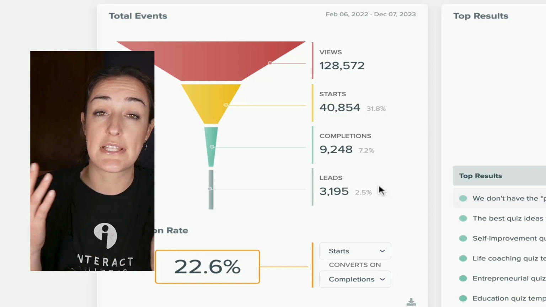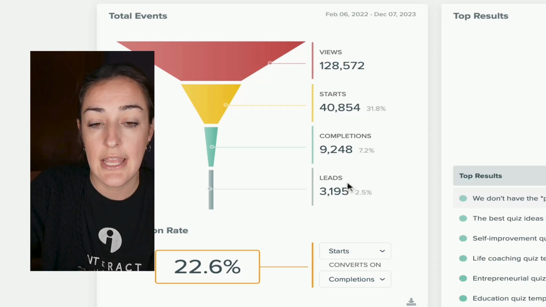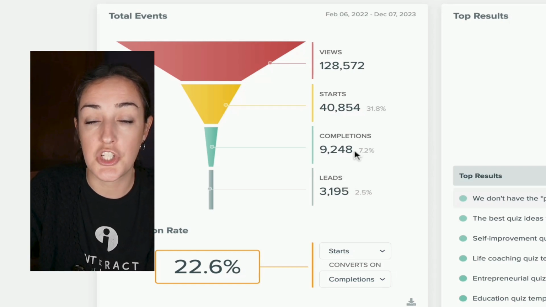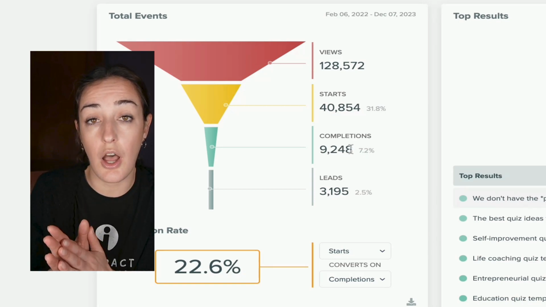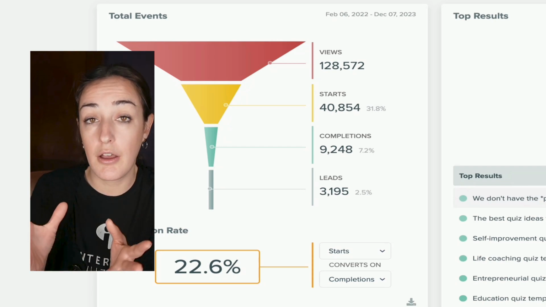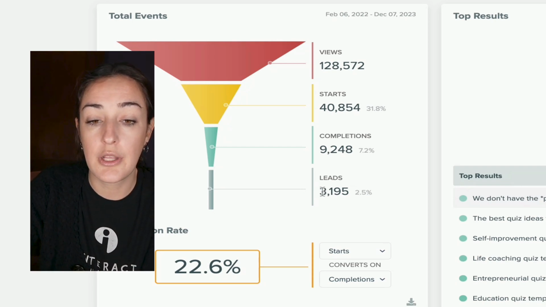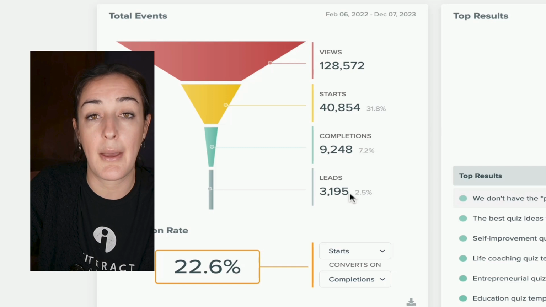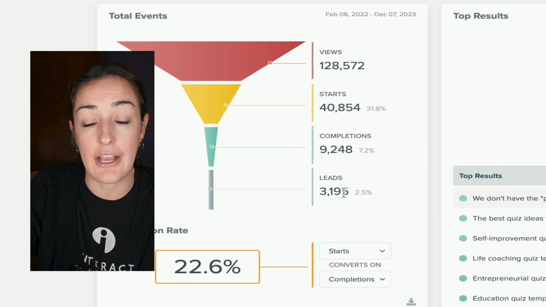If your opt-in form is optional, like we do at Interact, then the number of leads and the number of completions will be different. 9,248 people in total saw a final quiz result page, but of those 9,200 people, 3,200 of them have subscribed. They've become an actual lead.